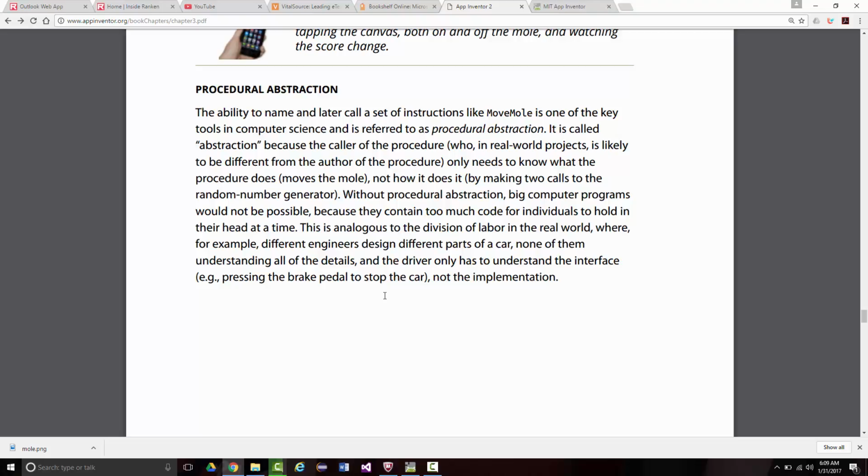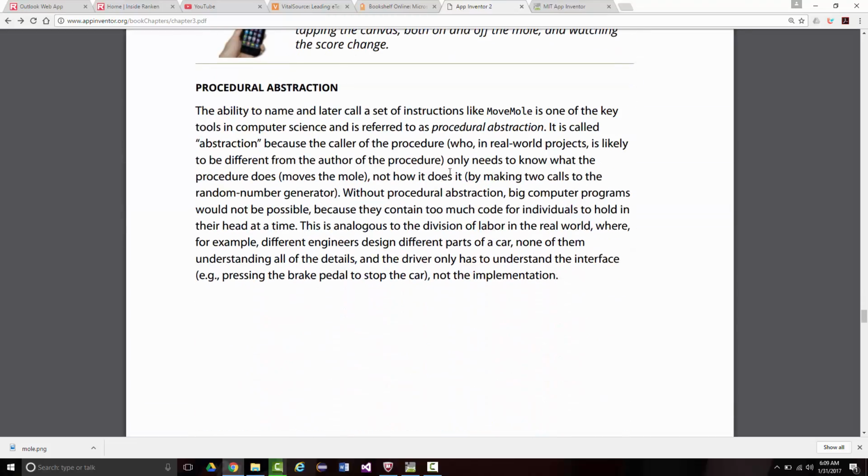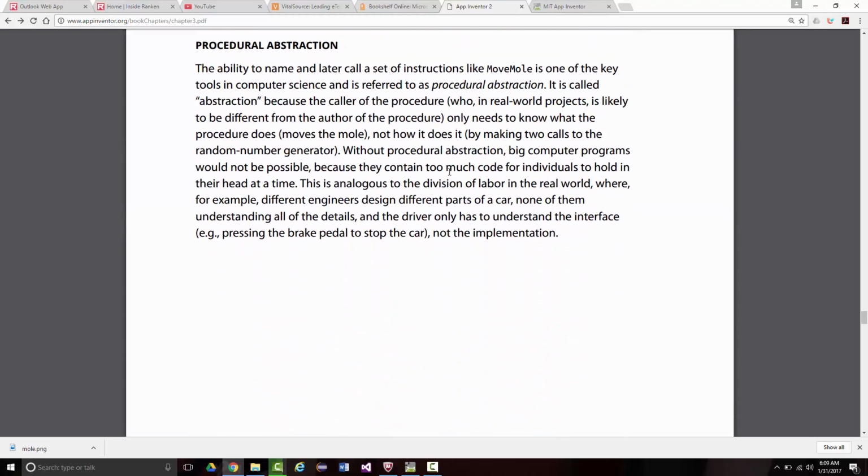Now, they've got a very important term here. This is the bottom of page 54 in the book. The author says, the ability to name and later call a set of instructions is known as procedural abstraction. In English, that means the person playing the game does not need to know how the logic in here was implemented. And I think they mention it even here.